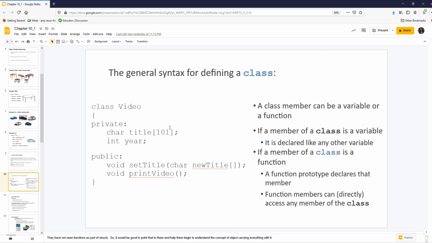So a class member can be a variable or a function. If it's a variable, you define it like any other variable. You don't initialize it, you declare it. If it's a function, you put it in as a prototype.